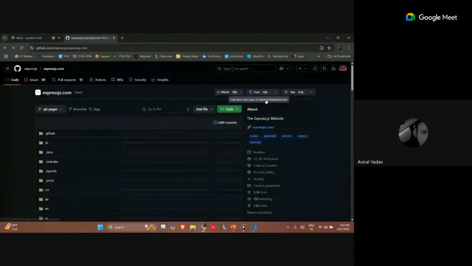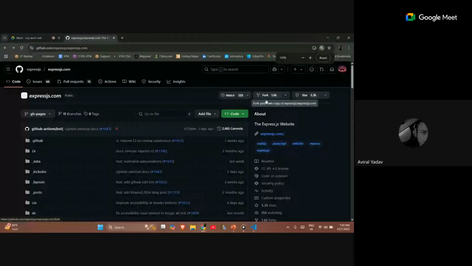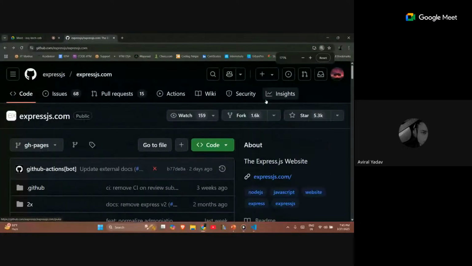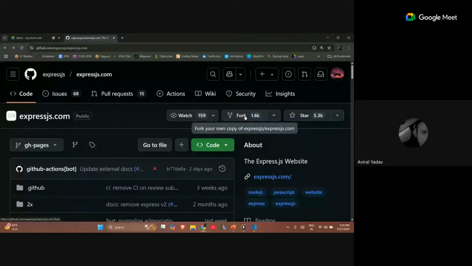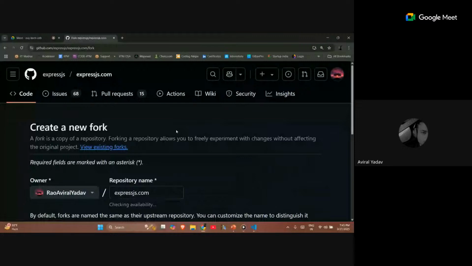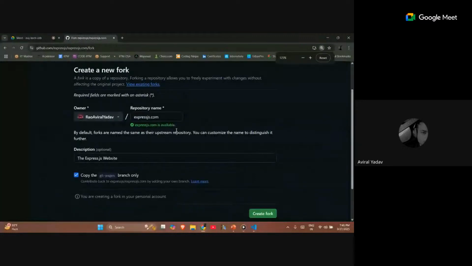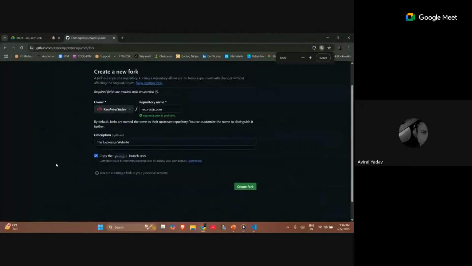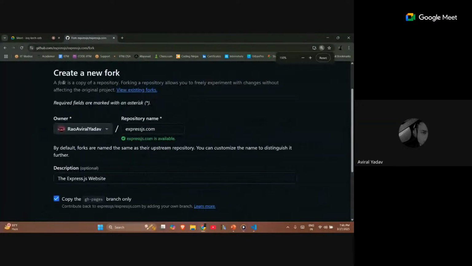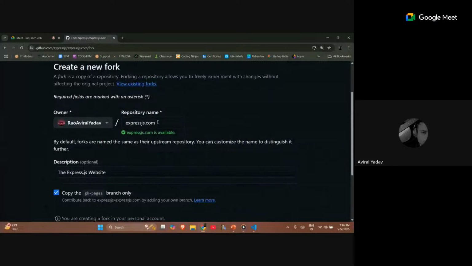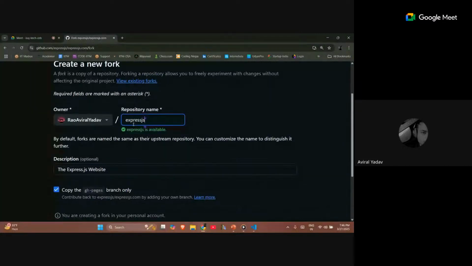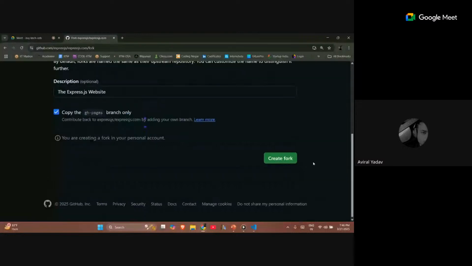Let me just zoom it a little bit. Okay, here is the option called fork. You can see that already 1600 people have forked it. Just click on it. Okay, and you will be directed to this page, which is like creating a new repository. You are creating a new fork. You can change the name according to yourself, and you can check the availability also. And yep, just create fork, and you have this repository under your name.